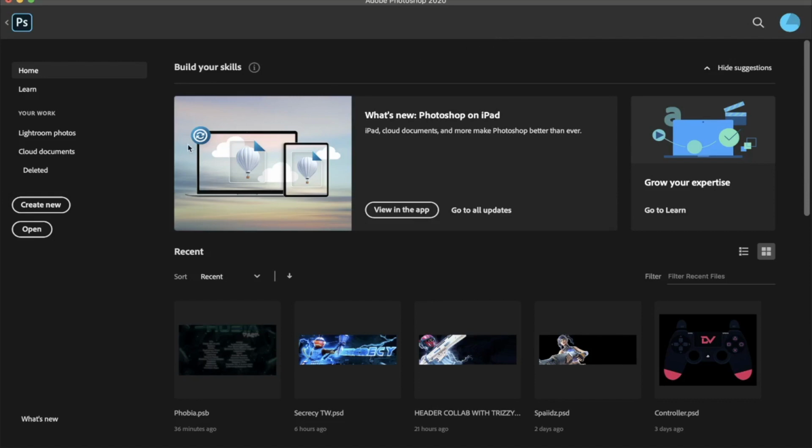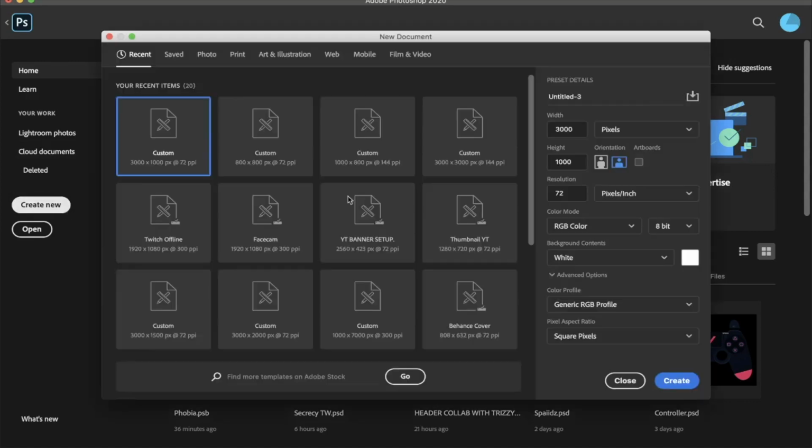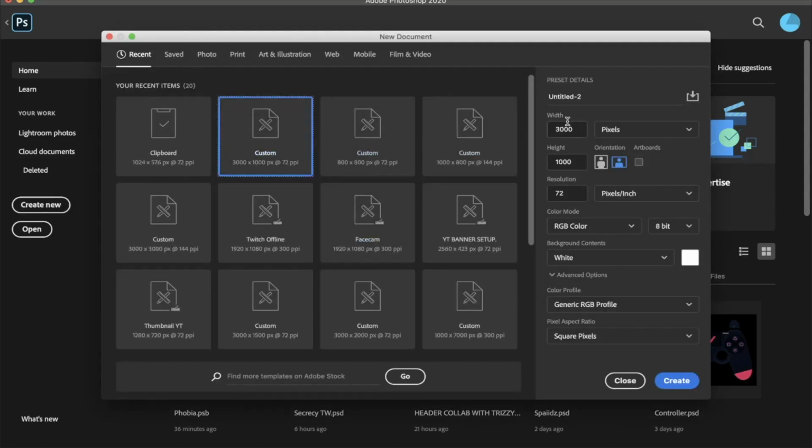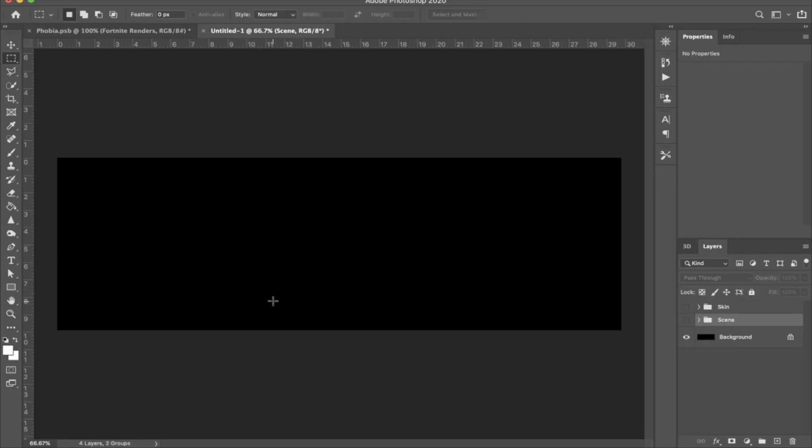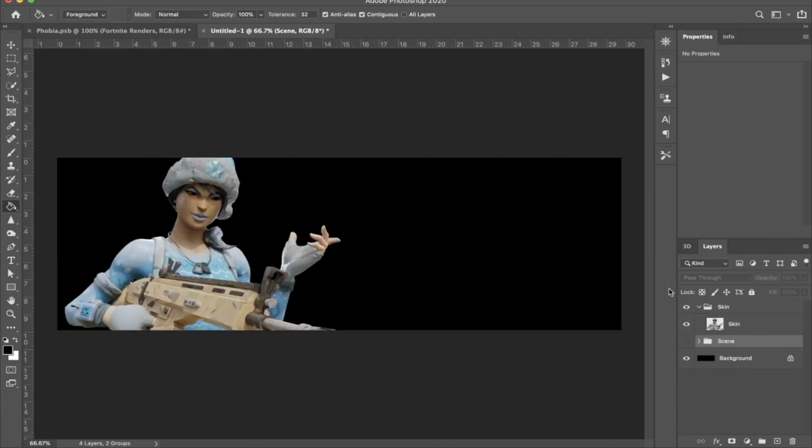So to start off, go to the home screen of Photoshop, create new, and then copy these dimensions and settings for Twitter header. Once you copy all those down, press create. And fill it out with black for the background. And go find a character or a render that you're gonna want to use. So I'm using this today.